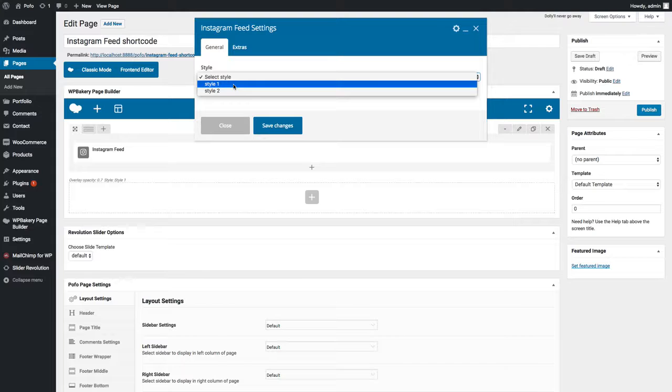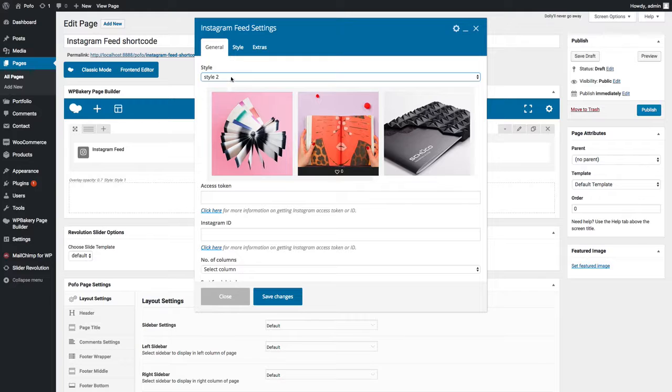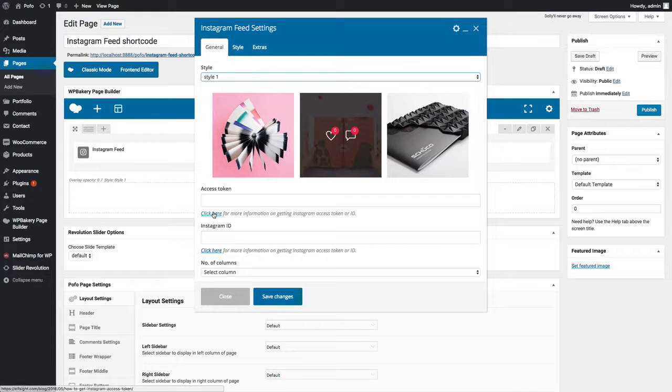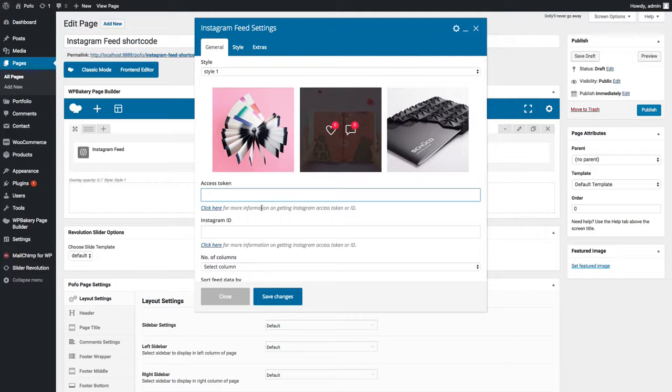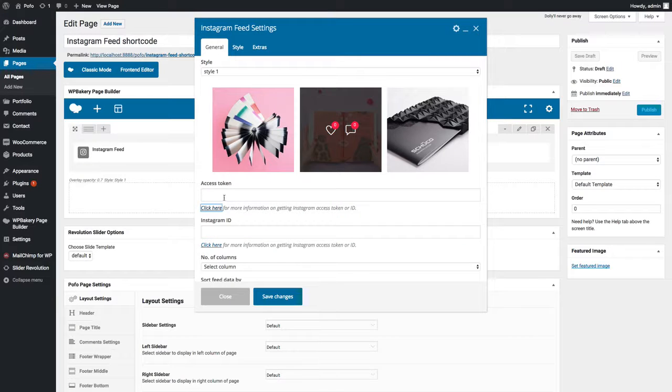POFO provides two different styles of Instagram gallery. This is Instagram gallery style 1. This is Instagram gallery style 2. So let me select Instagram gallery style 1. You need to enter your Instagram account access token and Instagram ID here. You can click here to know how to get your Instagram access token and ID. Let me enter my access token and Instagram ID here.